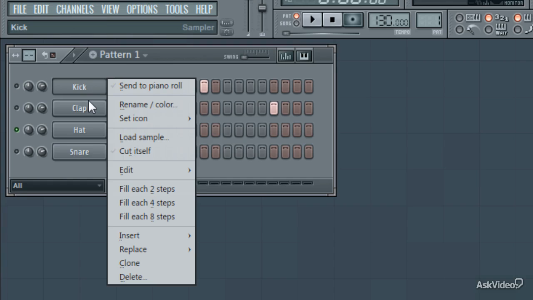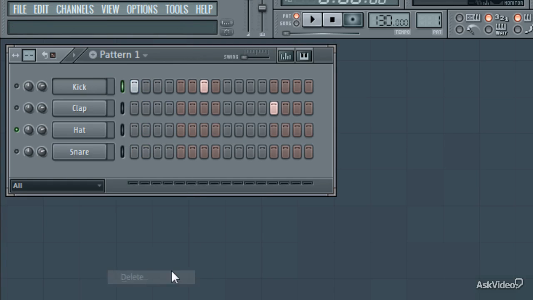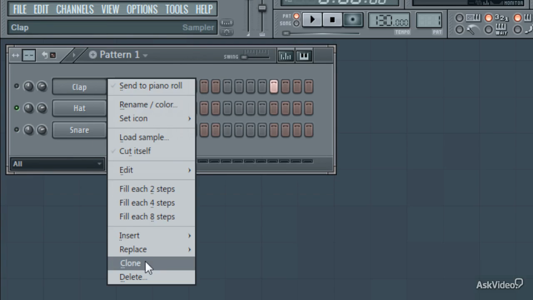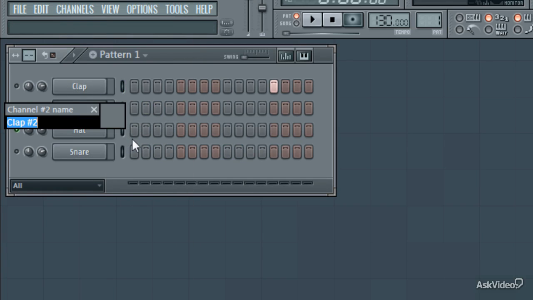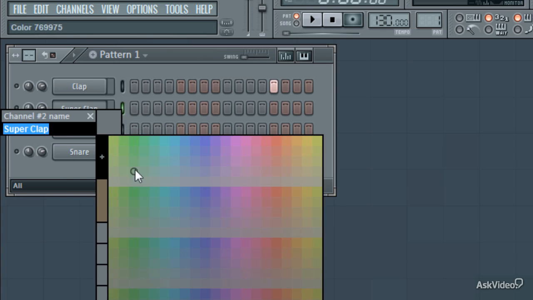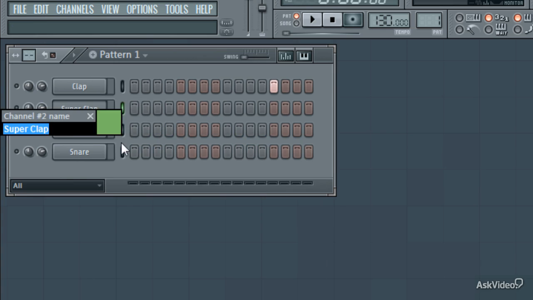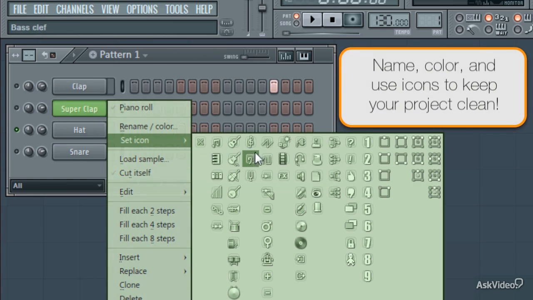So right-clicking on a channel lets you delete, clone, rename, or color it. You can even add an icon, which is handy once you have tons of channels and you want to identify what kind of instrument each channel has.